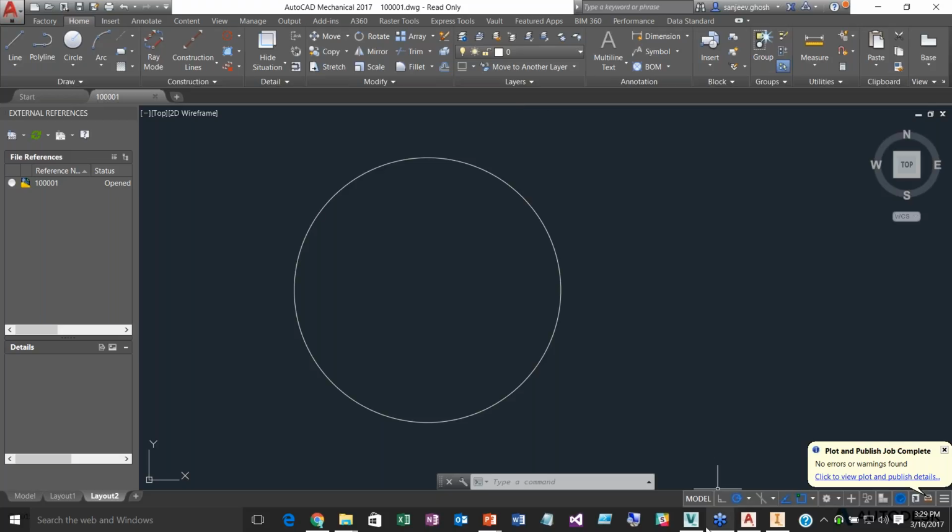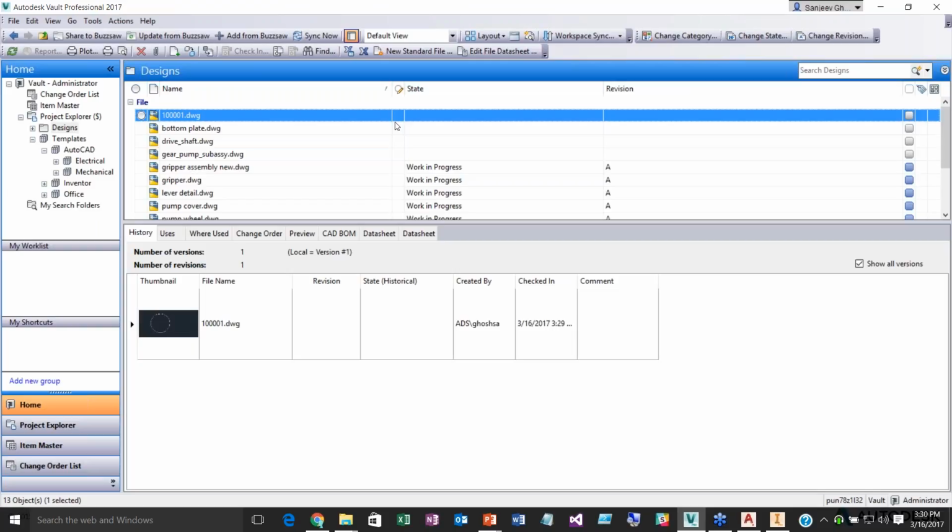Now let us go to Vault, and this is how my Vault window will look. So if you see, this is the drawing that I just created, and if I look at the preview here, this is the drawing I got. I created something here, but it doesn't have any state. I don't see any revision assigned to it.